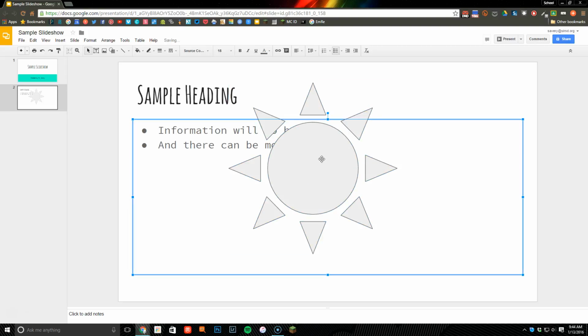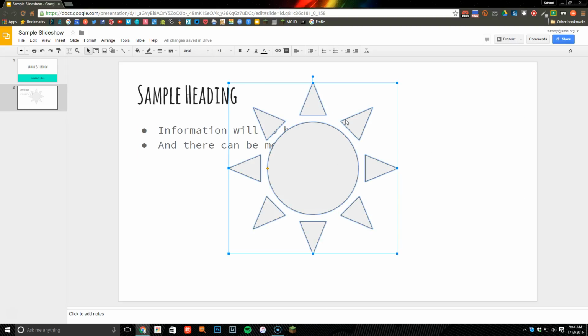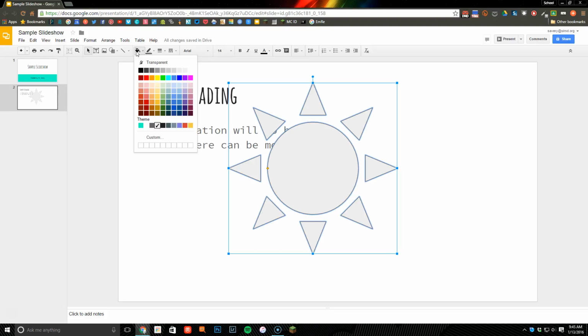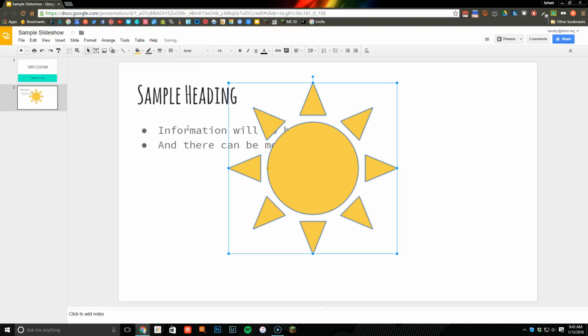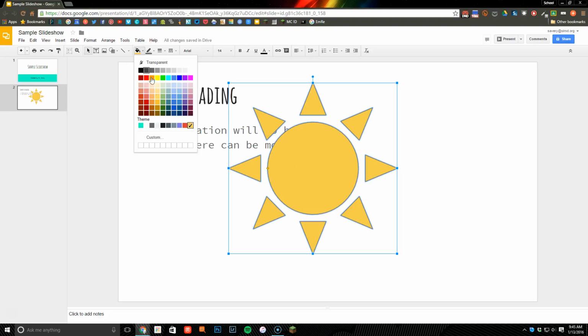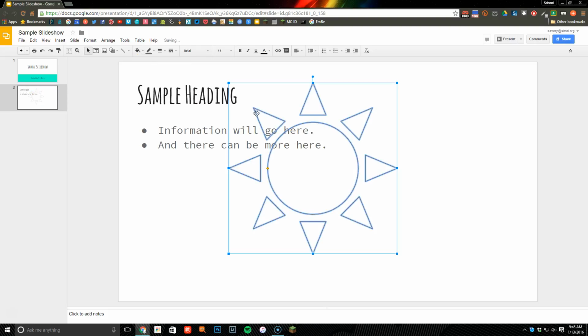So now that I have this and I have it clicked on, I have a few different options up here. One of them is a fill color. If I take this paint bucket, it will actually choose the color that goes inside of my sun. So I could do something like a yellow or an orange. You can see that my paint bucket allows me to do the inside. I could also even do transparent, where you can actually see through it, and the only thing that you'd see is the lines on the outside. But I'm going to leave it yellow for now.